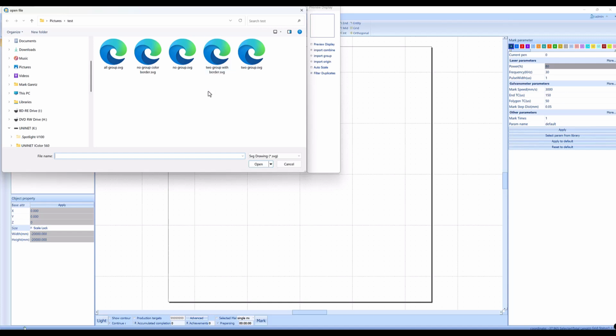All right, now why is that? What I did in this file was I made the border 50 millimeters by 50 millimeters, so it matches this. And then the other three rectangles are inside it. But it's not going to bring in the three because two of them are grouped. But let's see what that does. Now I'm going to recheck auto scale, and I'm going to click open.